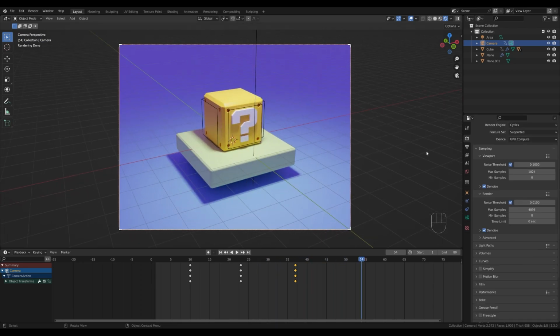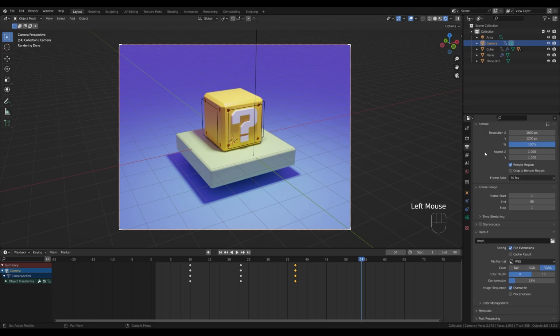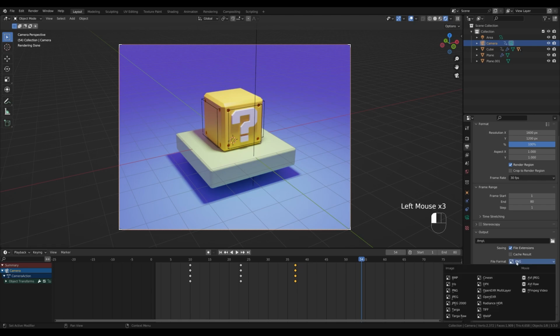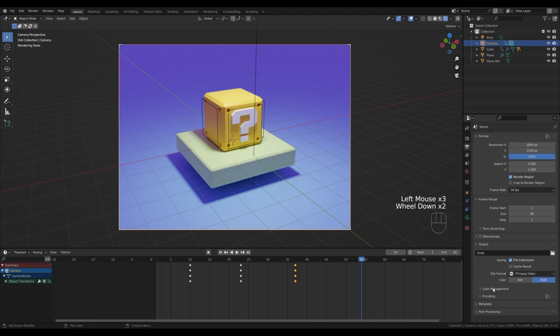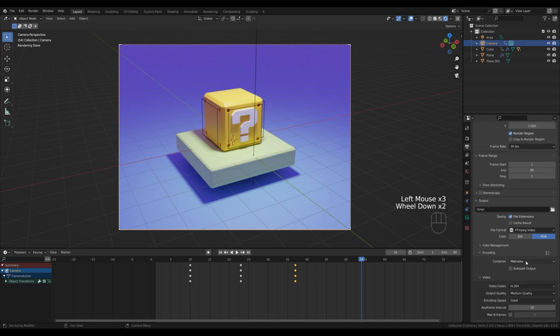So that's for the animation, and now if you want to render it, just go to the output settings and choose some output folder right here. Choose the file format FFmpeg video if you don't want to render to still frames, and in the encoding section choose something like MP4 as a container, and now you can just go Render Animation, wait for your frames to finish, and you should have your animation.